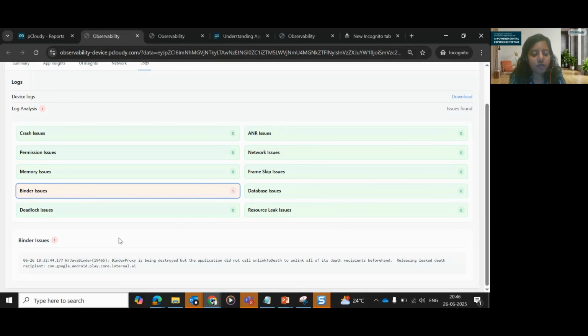So you don't need to go through many, several lines of log and analyze it, right? Here the AI categorizes it into different issues. So even if there's any crash, or any ANR or app not responding issues, you will be able to see those relevant log lines as well that are categorized here.